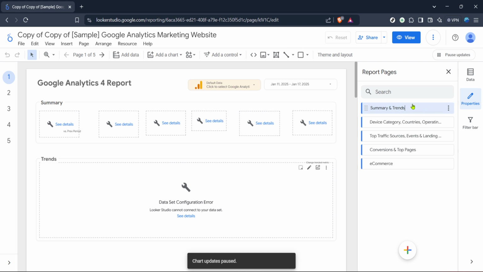Be sure to make the name unique and descriptive enough to reflect the content or purpose of the page. Having a clear naming convention will help you later, especially as your report grows in complexity. Completing this action changes the page's name to whatever you've chosen. Once that's done, make sure to save your changes to ensure everything is updated correctly.